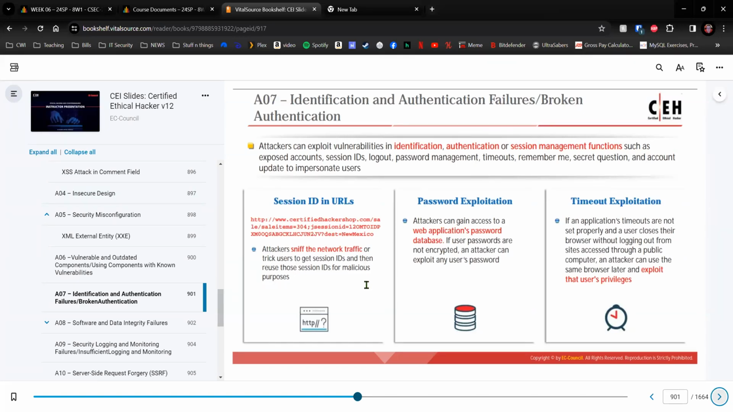Then there's also the attacker who can sniff the network traffic or trick the user to get the session ID and then reuse it. Password exploitation: the attacker can gain access to the web app's password database. If the users' passwords are not encrypted, then the attacker can exploit anybody's password in that database. And then the timeout exploitation: if an application's timeouts are not set properly and the user closes their browser without logging out from sites accessed through a public computer, an attacker can use the same browser later and exploit that privilege.